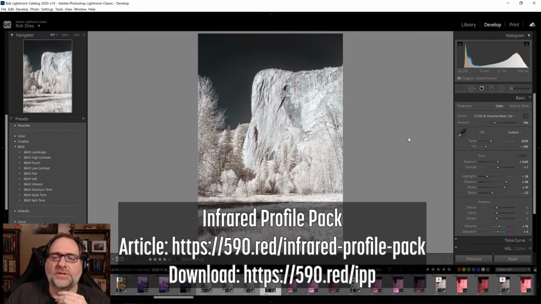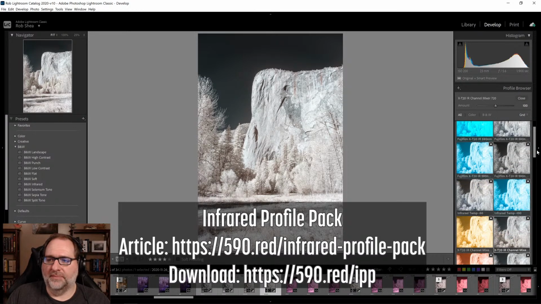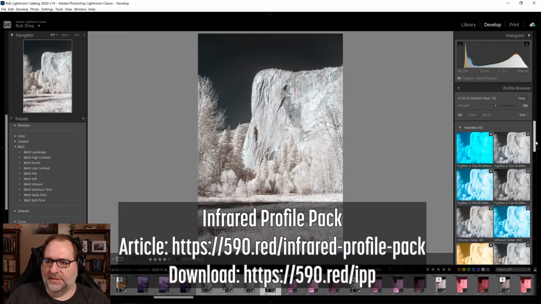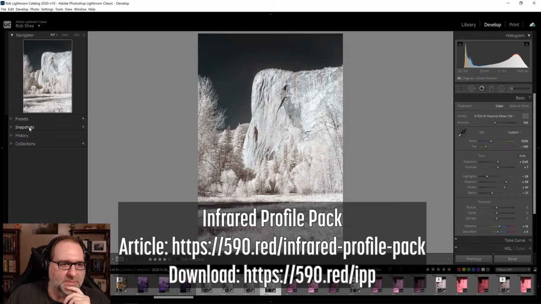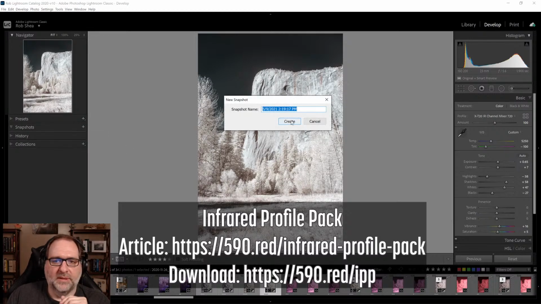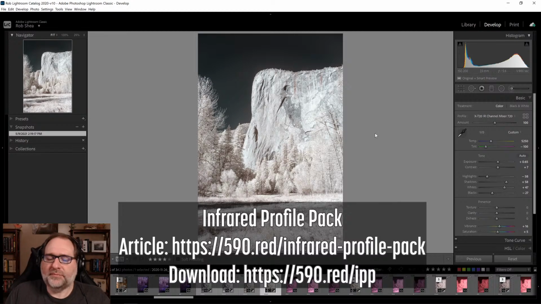Yeah, okay. So I can use profiles to demonstrate why this is the way it is. Before I do this, I'm going to save my progress on this image. I'm going to make a snapshot just in case. Okay, so here's an image that is a 720 nanometer image.